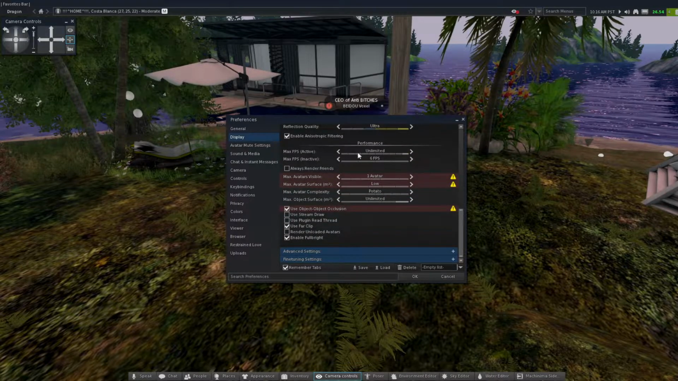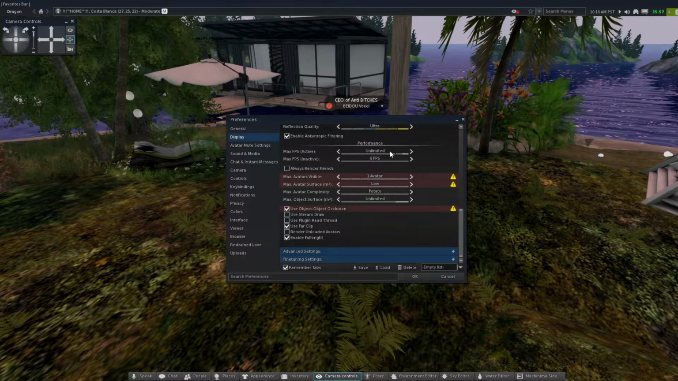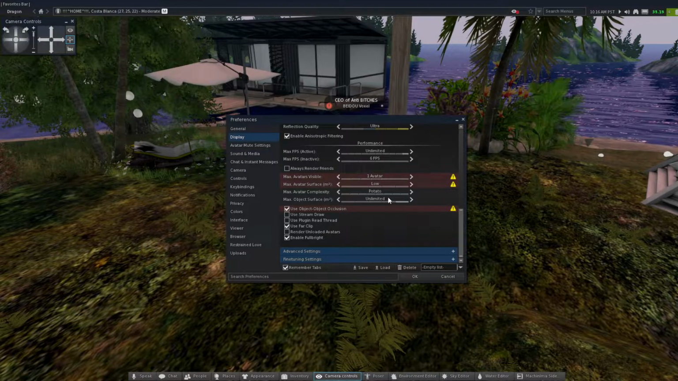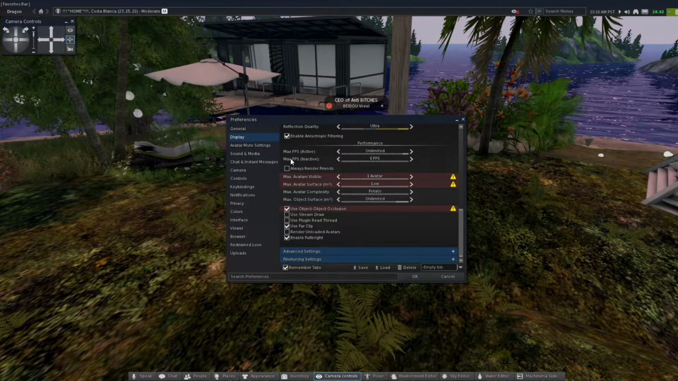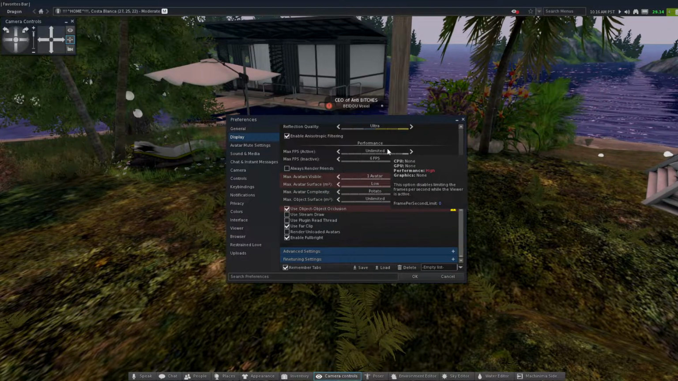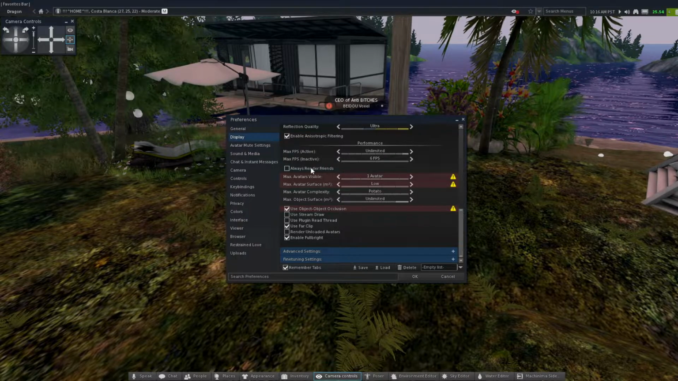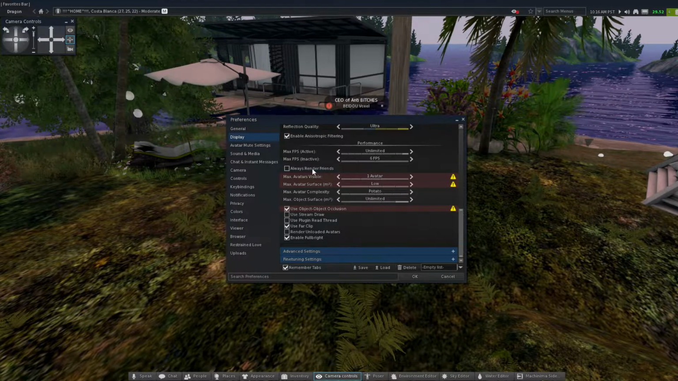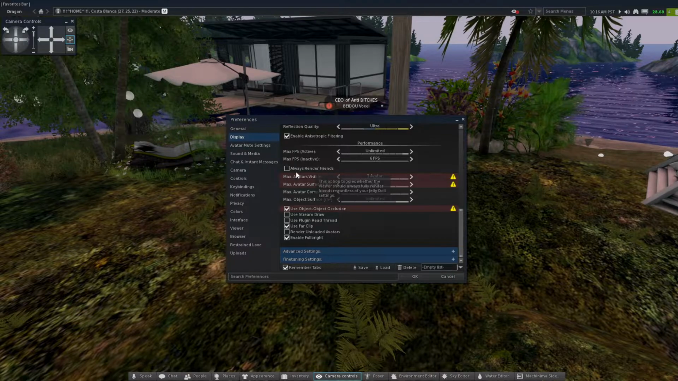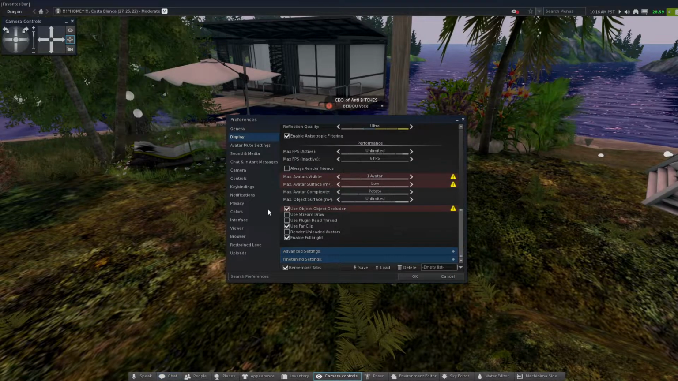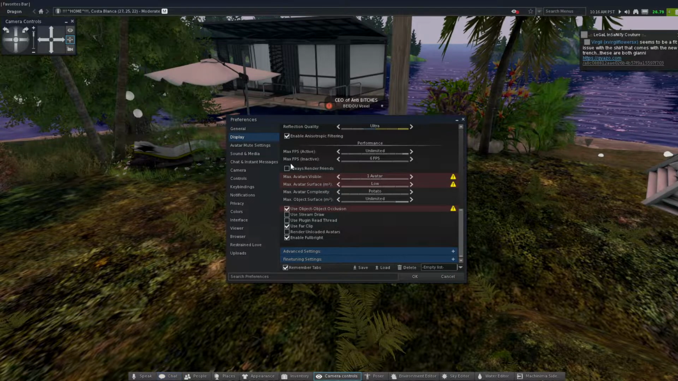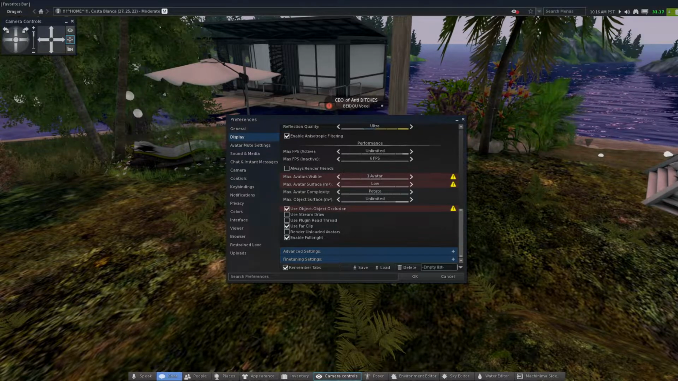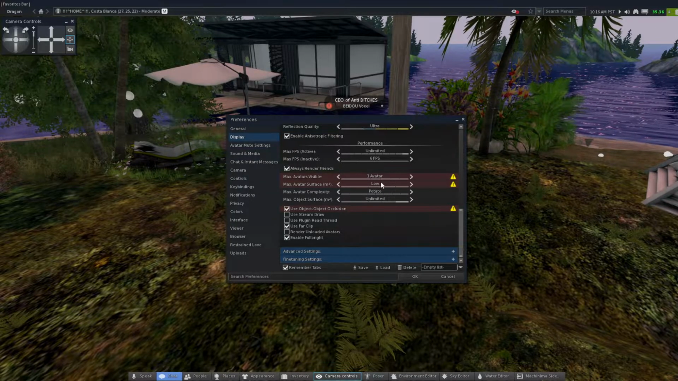So down there, here is max FPS, frames per second. Max frames per second FPS is unlimited. And here, always render friends. Always render friends, that always shows your friends if they have high complexity. So check it to see your friends.